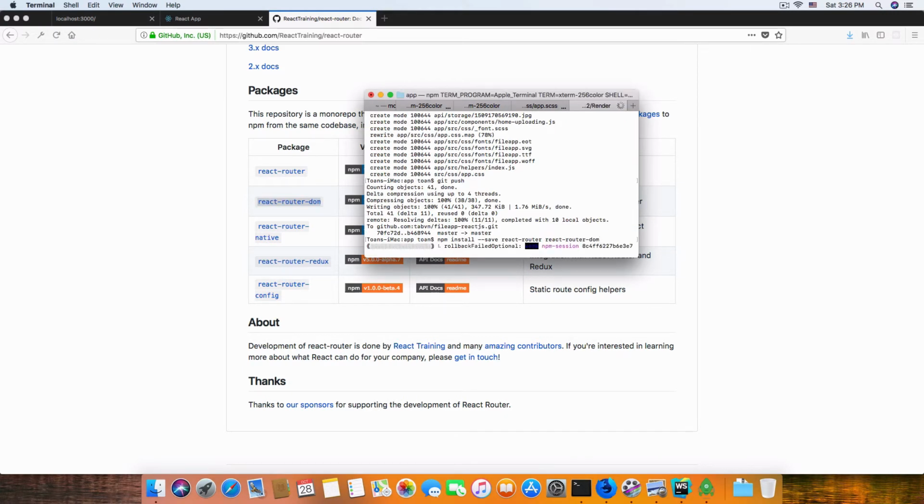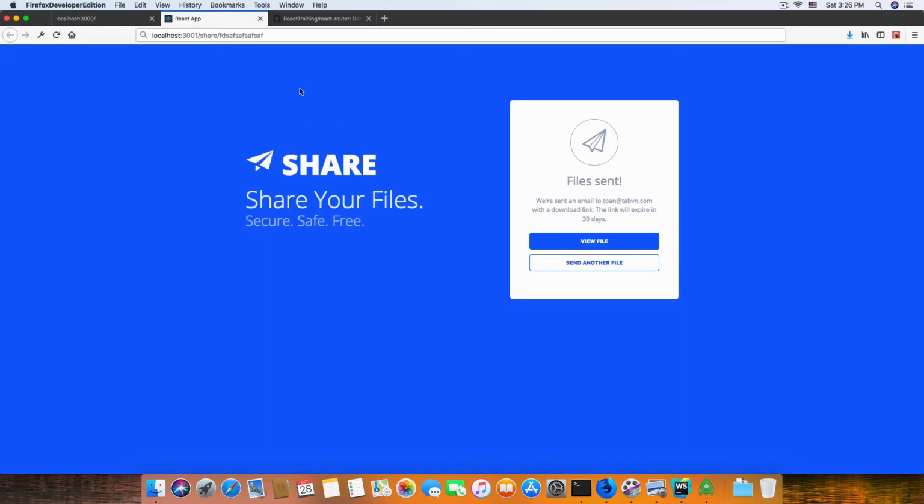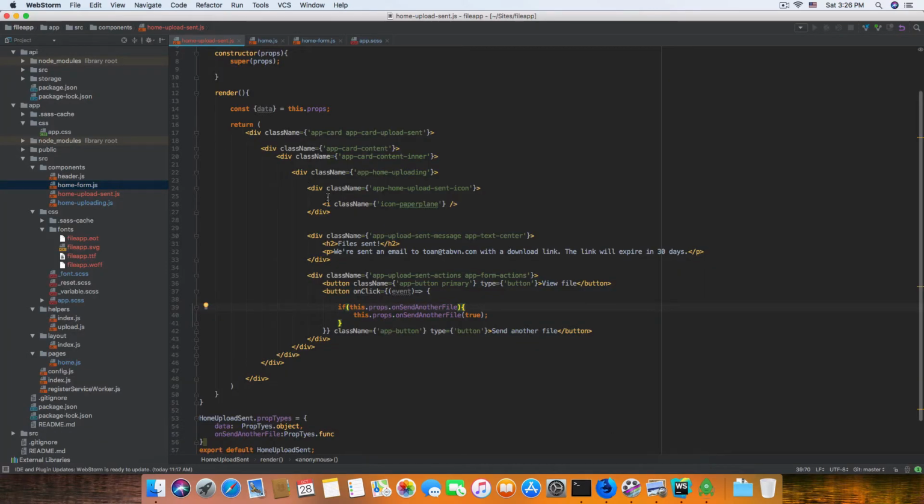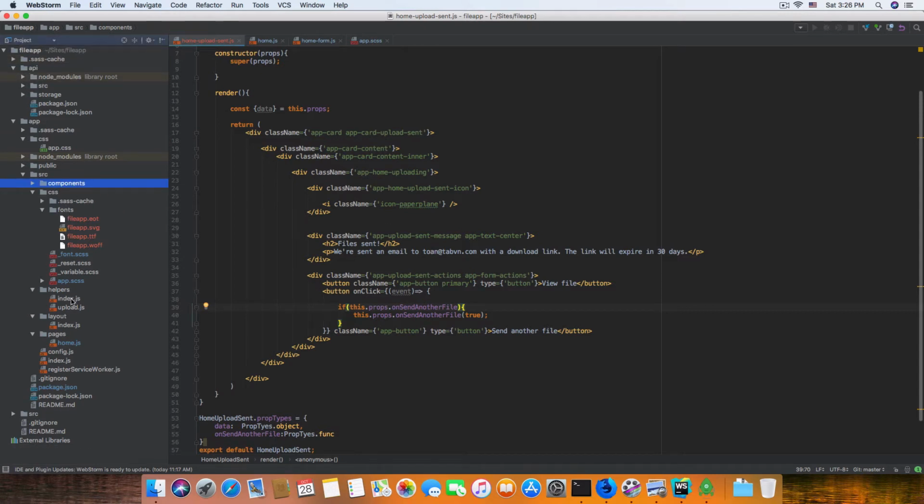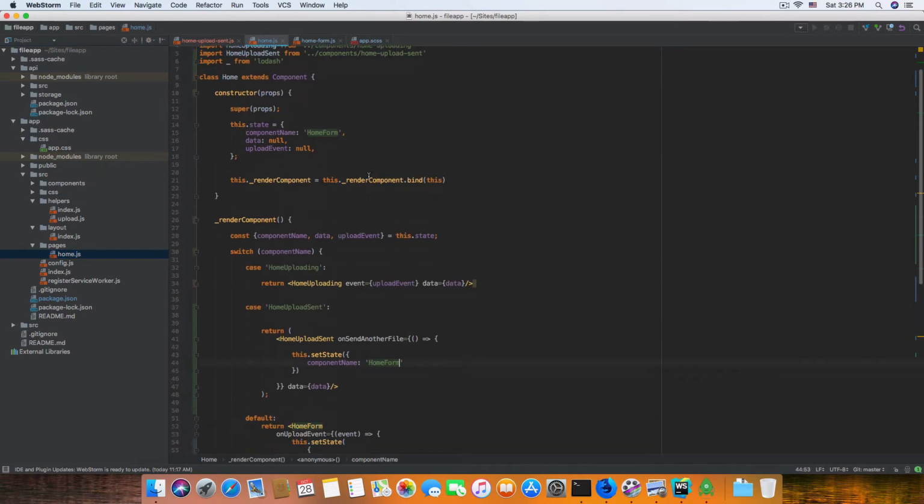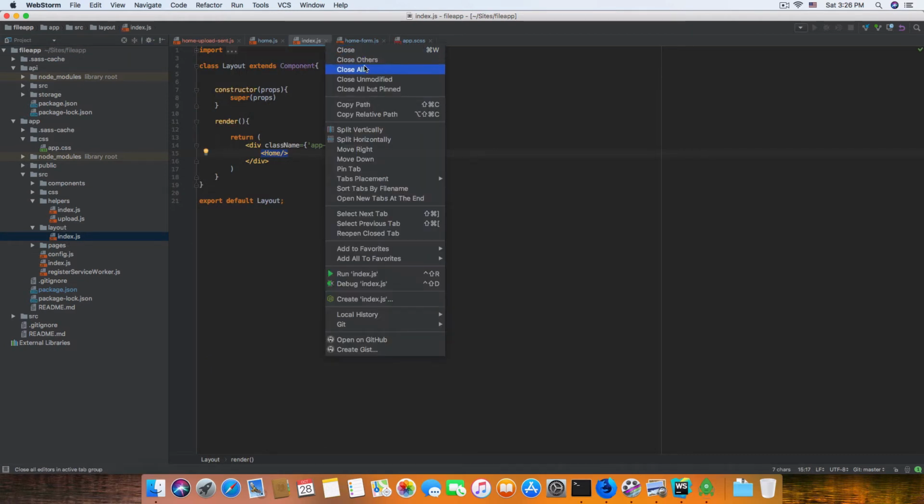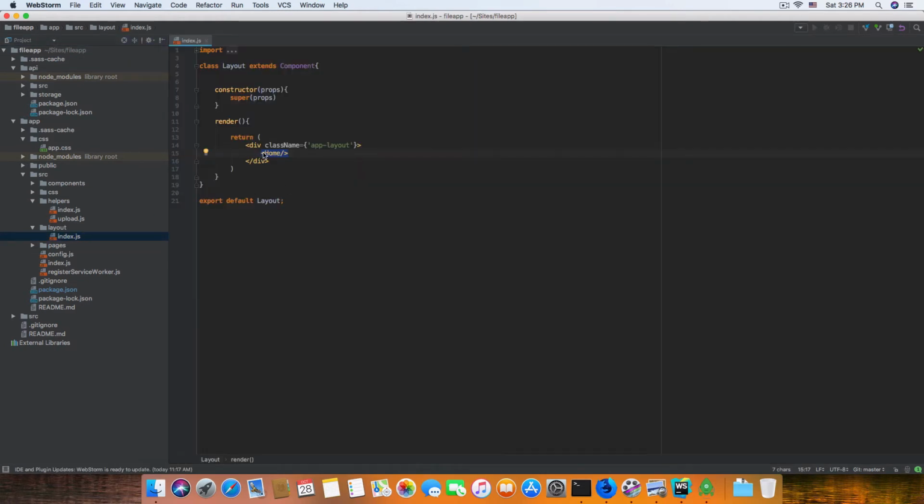Okay. Okay, done. So to implement this, we need to get back to layout. So on layout, wow, it should be inside layout. I will close all files and now get back to layout.